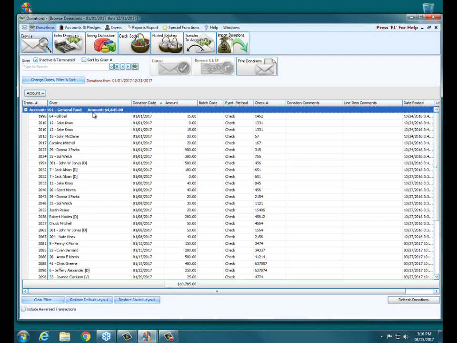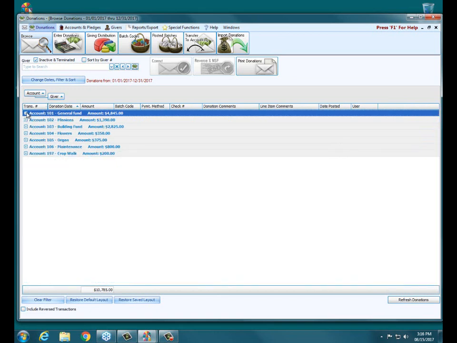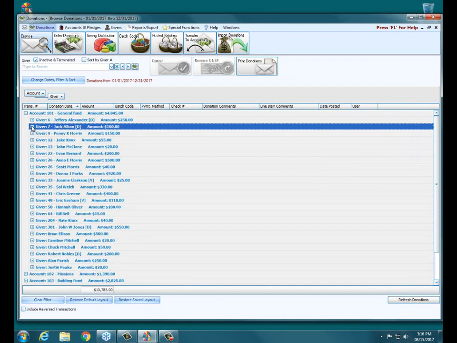Now, another option that we have for Group and Sort is to simply drag these column headers into this space right here. So if I wanted to sort by first account and then giver, if I click my mouse on the giver column header and drag up to this gray space, you can see there are some arrows that have popped up above and below. And if I drop that right there, then within my account, each giver is grouped as one set of information.